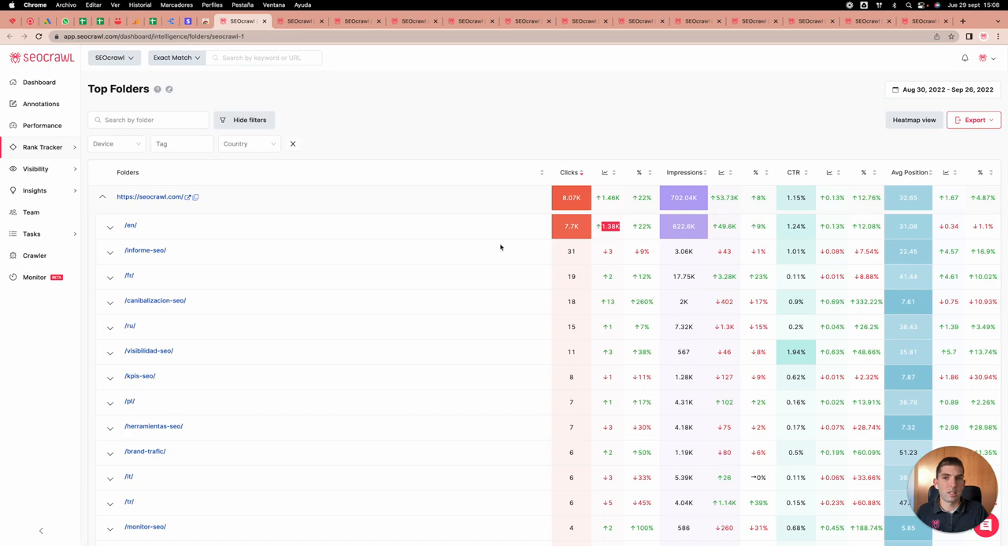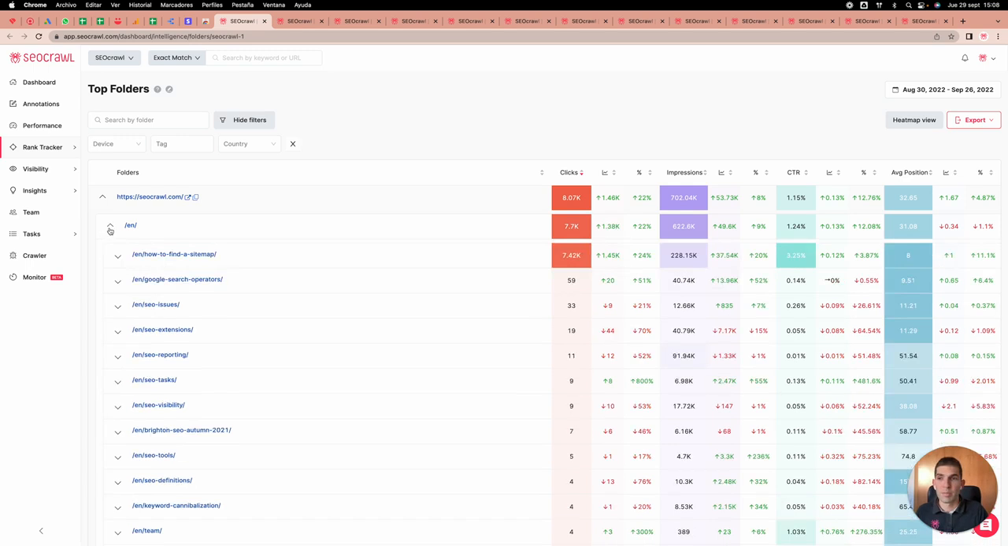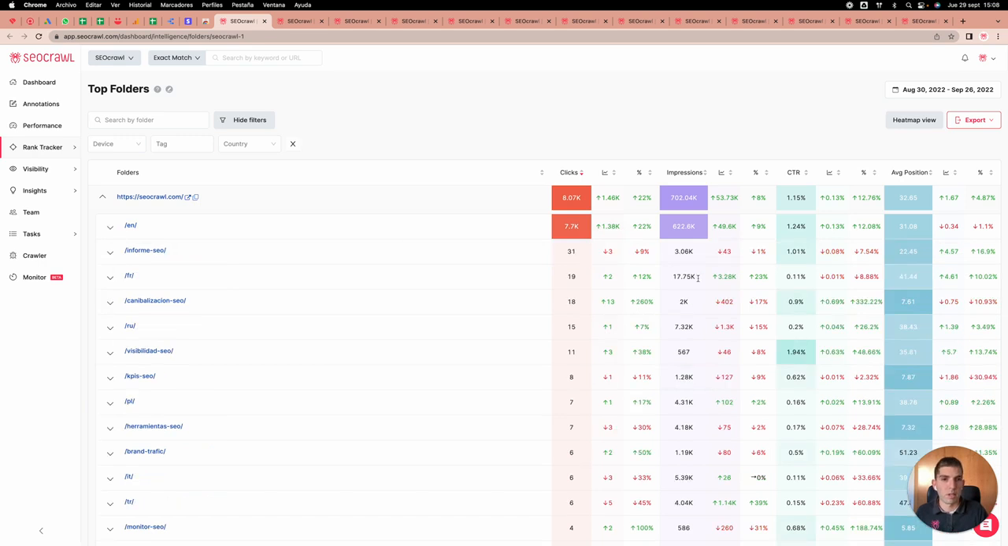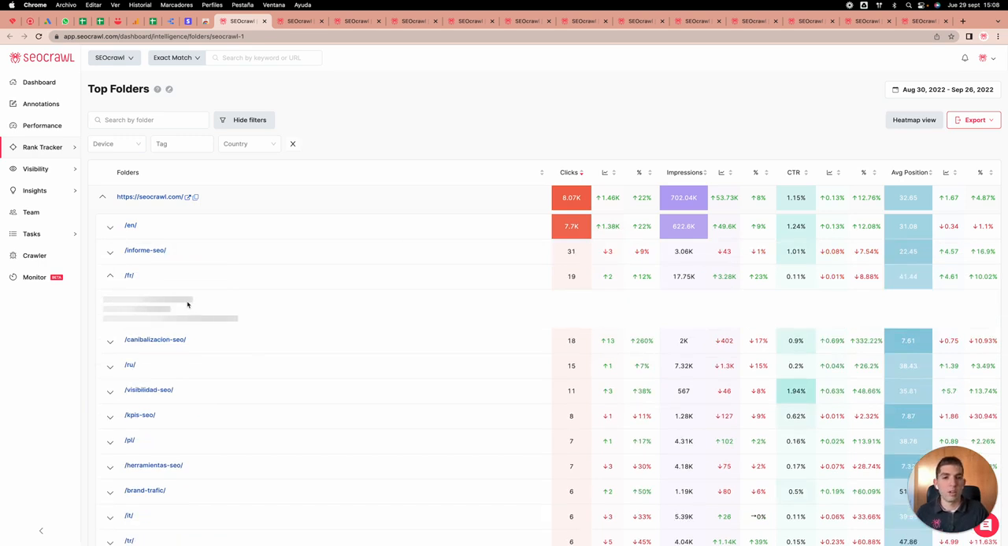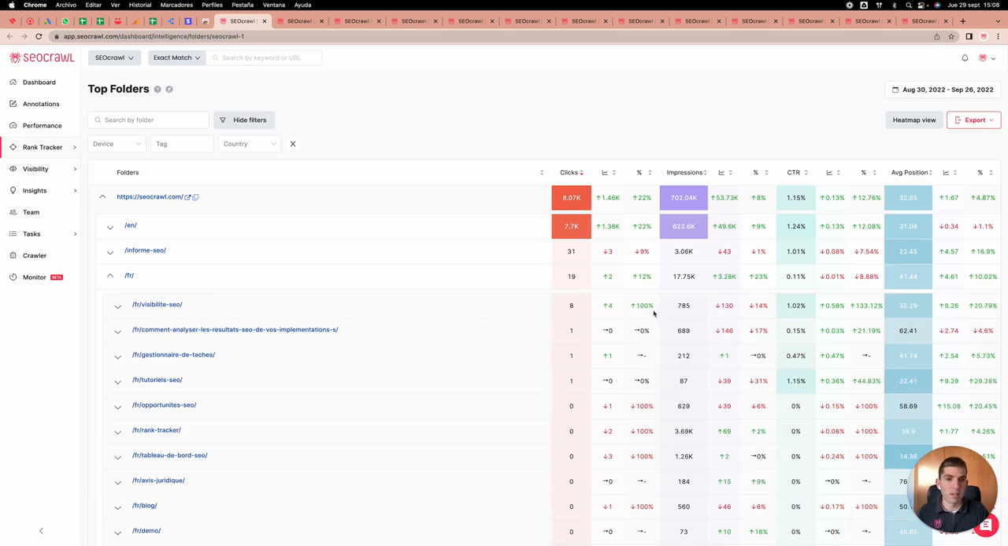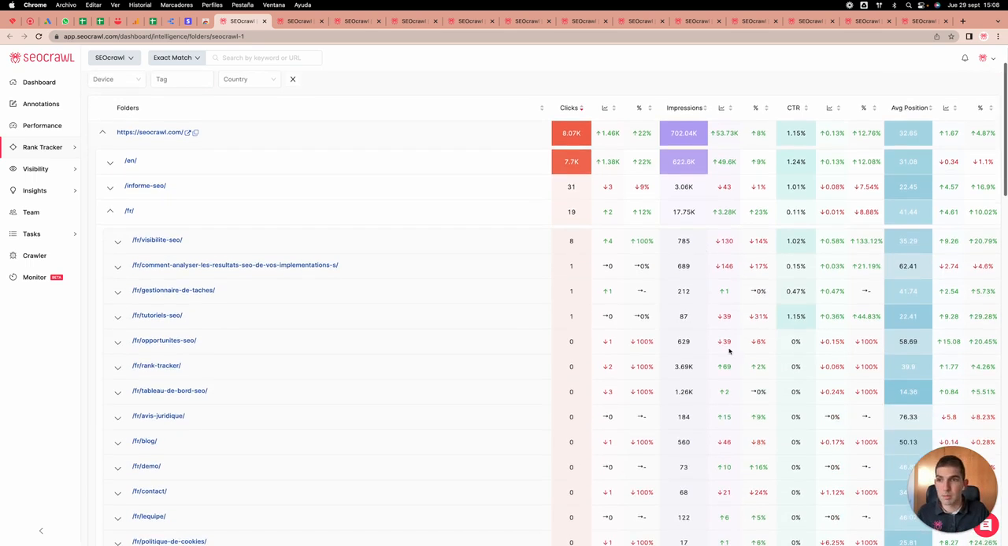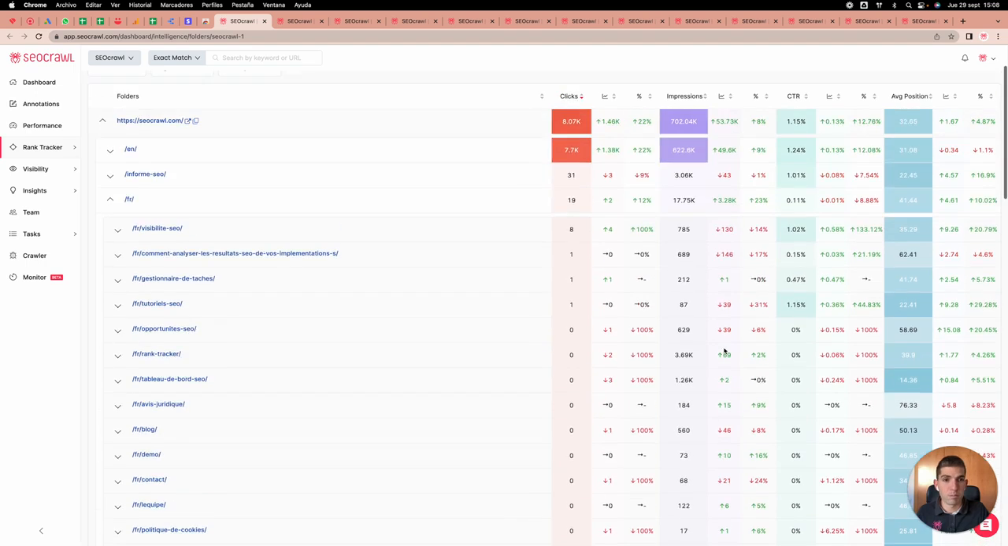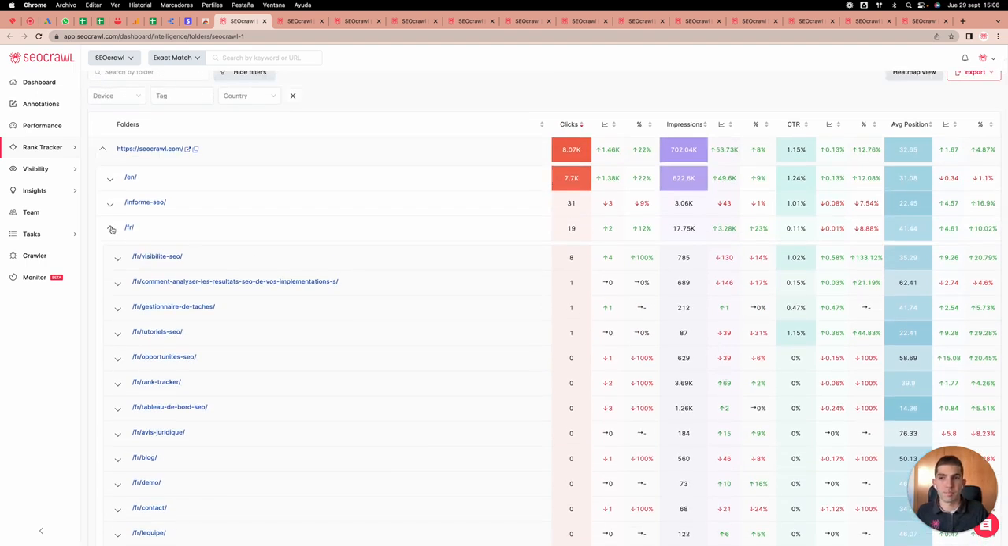If I would like to see the increase in clicks, I go here and effectively the sitemap article is the one creating the most increase. But if I would like to see also the French one, I can open it and see, for example, the visibility article is losing, but it seems like we are getting a lot of impressions from other articles.